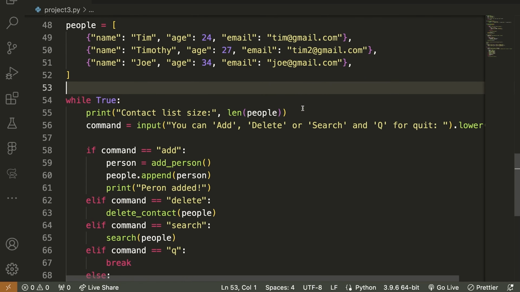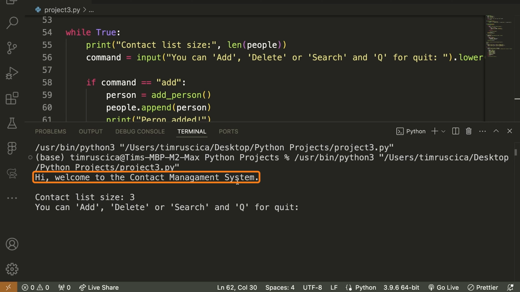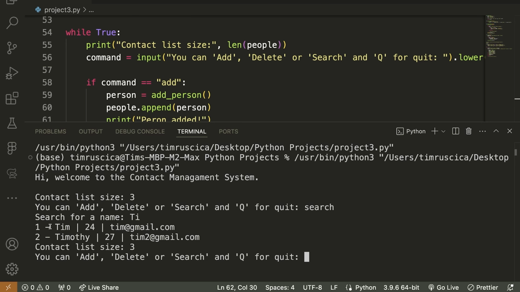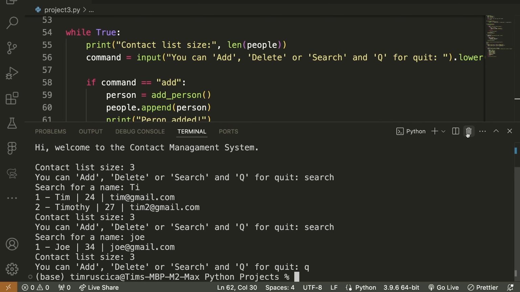Okay, so now let's run the code. And it says, hi, welcome to the contact management system. Contact list size is 3. So let's try to search. And we're going to search for a name. I'm going to search TI. When I do that, you can see that we get Tim and Timothy, and then it says contact list size. You can add, delete, etc. Okay, let's try to search again. Let's search for Joe. And you can see that Joe pops up and we're able to search through our list. So let's quit now and get out of that.